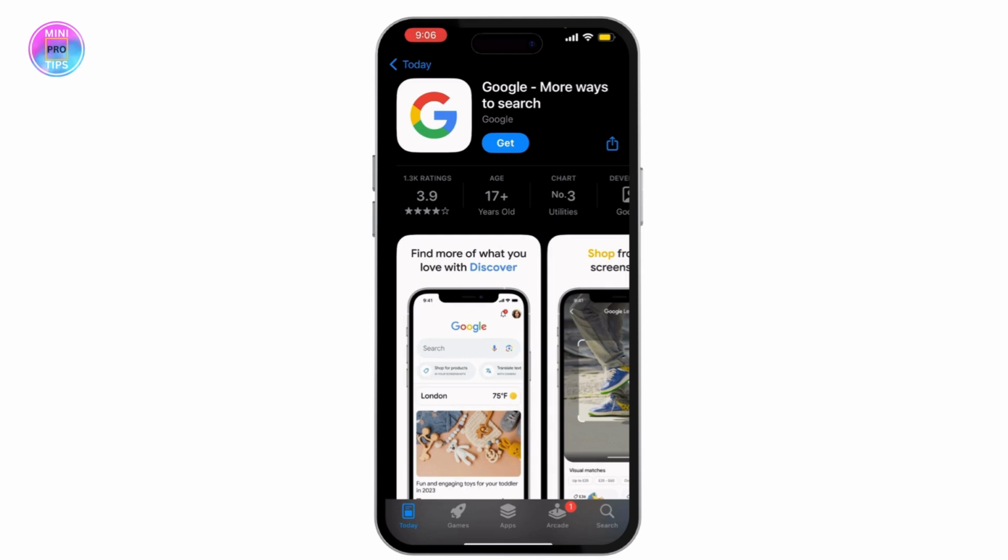This Google More Ways to Search helps you to find Instagram account by using someone's images. You can simply use this Google application.